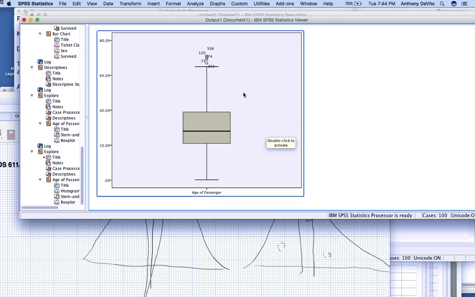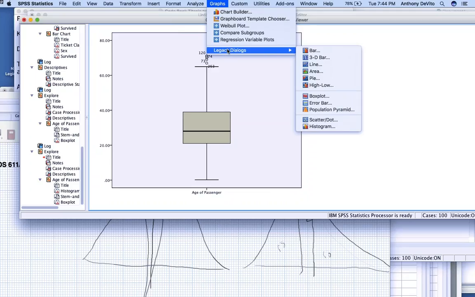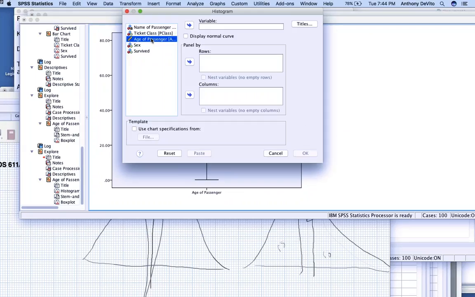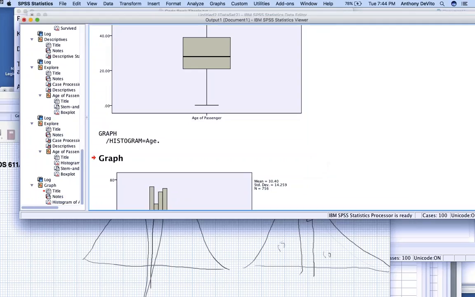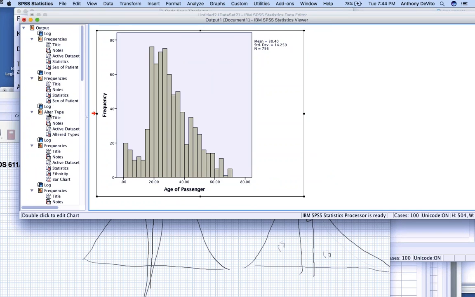Okay, so there are other ways we can produce graphs. We can produce graphs by going into a graph function in SPSS where we can actually ask it to produce a histogram, and we can tell it what variables to produce a histogram for, and go ahead and put the titles on it and so on and so forth. And again, you can click on this, copy it, and paste it into a document that you want to work with.